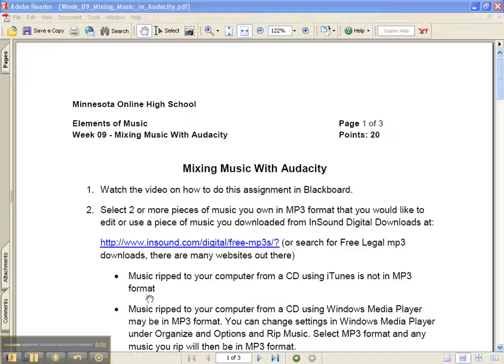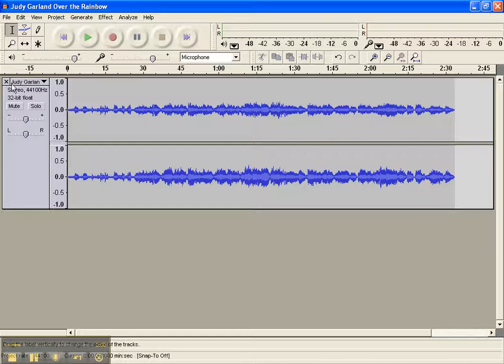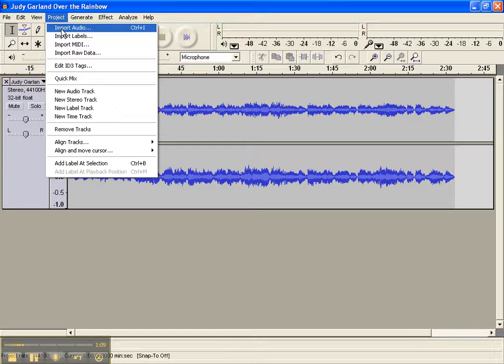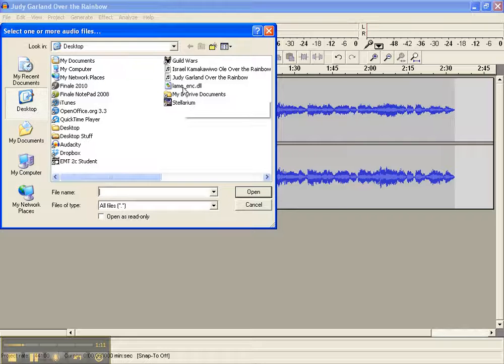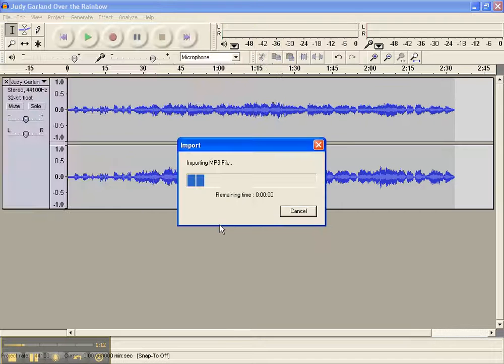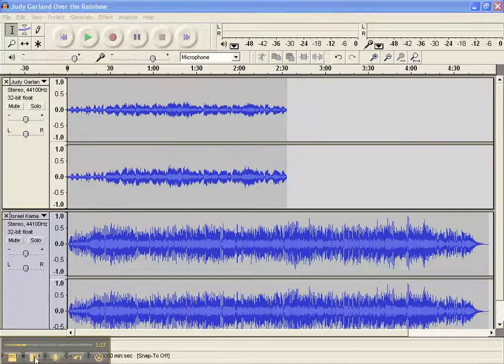So let's head back to Audacity, and I'm going to use 2 different versions of Over the Rainbow. I've already imported the Judy Garland version, and I'm going to import my other version just by going up to Project, Import Audio, and then I'm going to select the version. I just saved it to my desktop, and I will be back with you when this is finished loading. Alright, so I have 2 songs now loaded into Audacity.